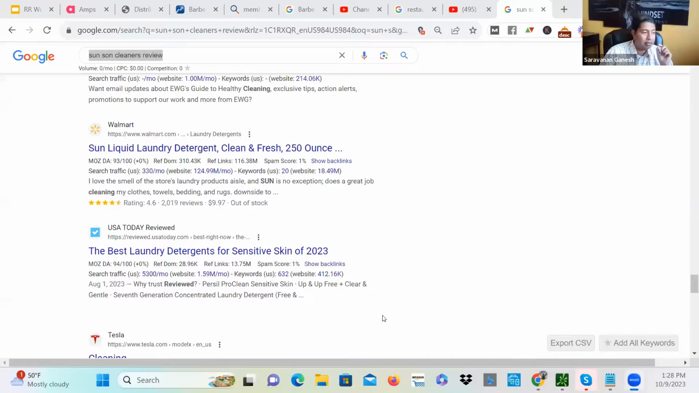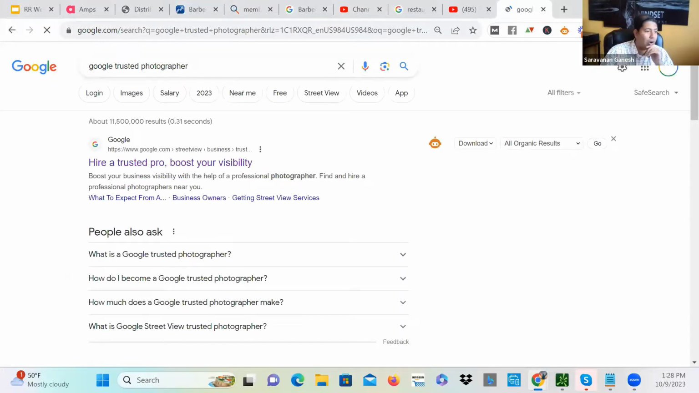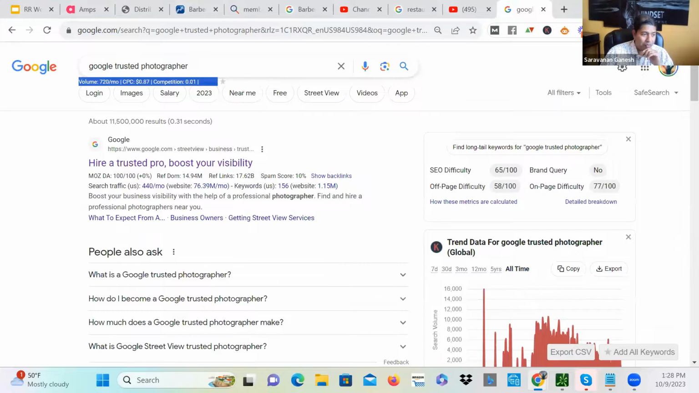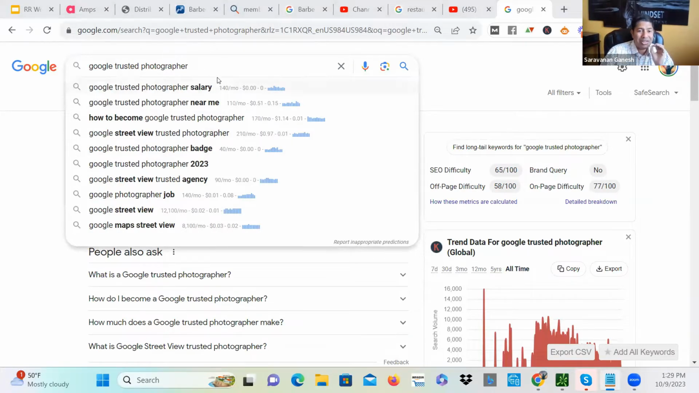I know she's in Wichita, Kansas. Okay? There is something called Google Trusted Photographer. Give me a 1 if you know what the Google Trusted Photographer is. Give me a 2 if you do not know what a Google Trusted Photographer is. Okay? Give me a 1 if you know what it is. Give me a 2 if you do not know what a Google Photographer is. 2. All right. Google Trusted Photography.